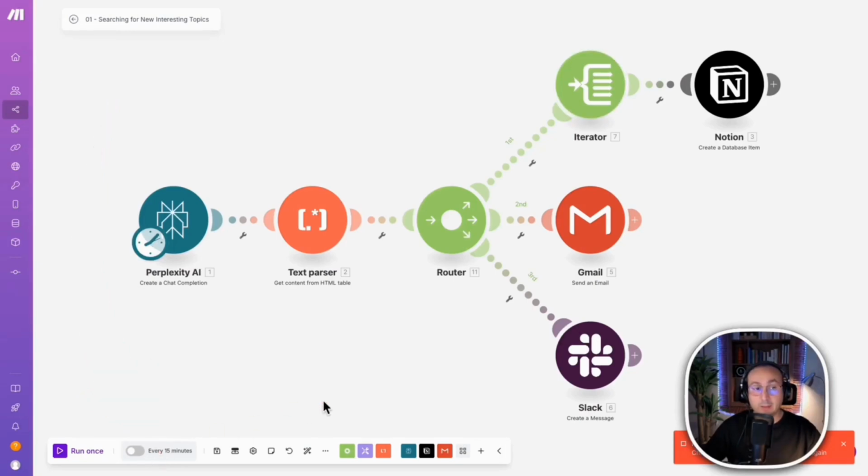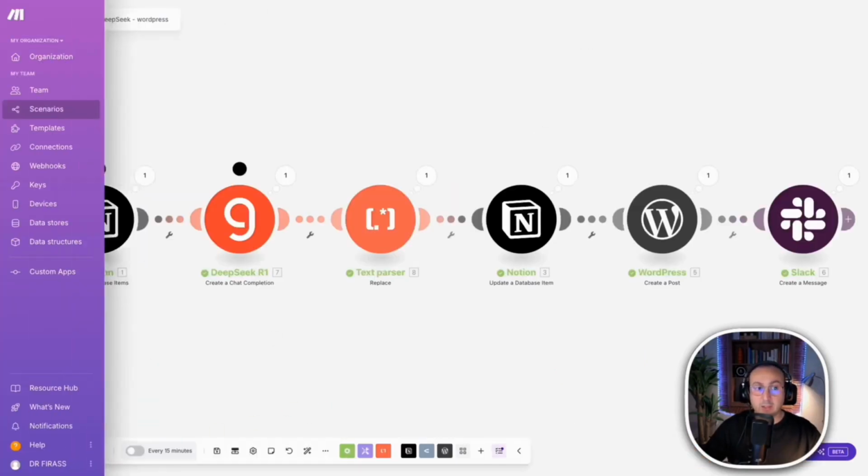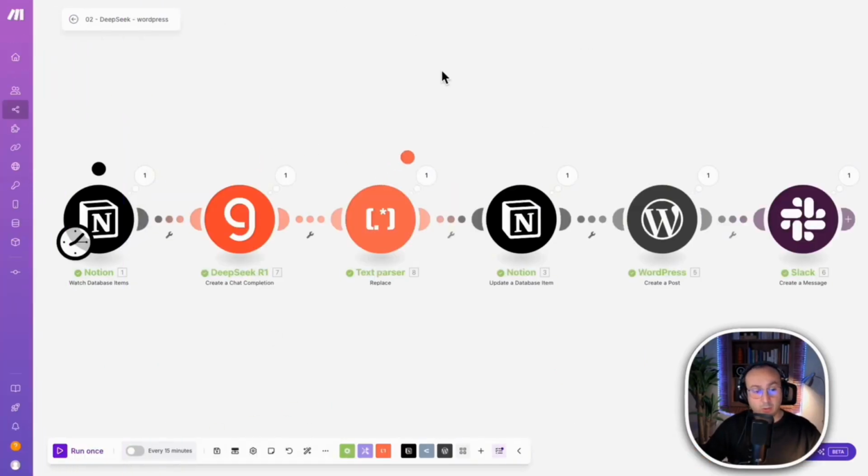In fact, with Make, once we have the competitive intelligence, we're also going to work on our second scenario. This scenario will call on DeepSeek. DeepSeek here will simply write us, for example, a blog post. It might simply write us an action plan, a marketing strategy. And all of this thanks to the information we've gathered in our database, the information from our competitive intelligence. DeepSeek will step in and then we'll update our database with our strategy.